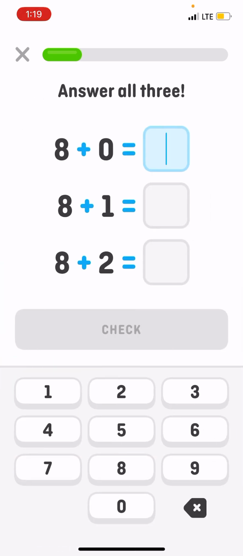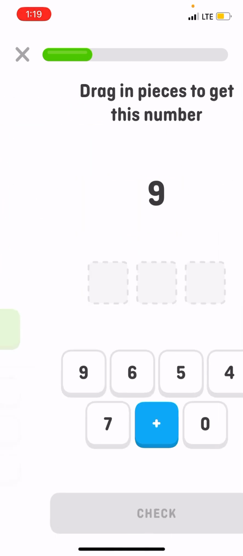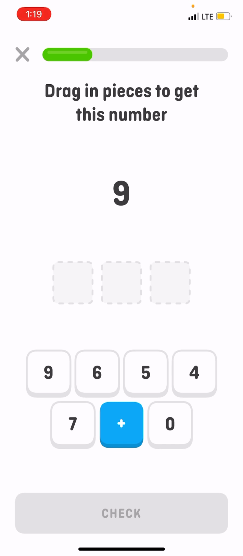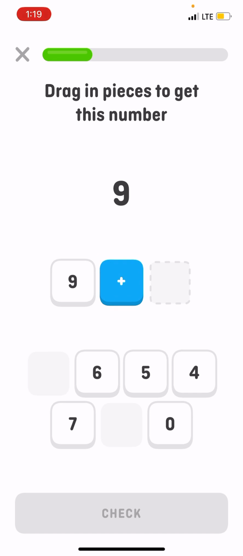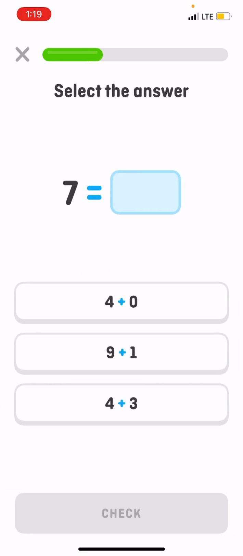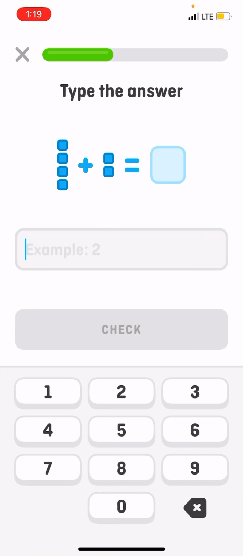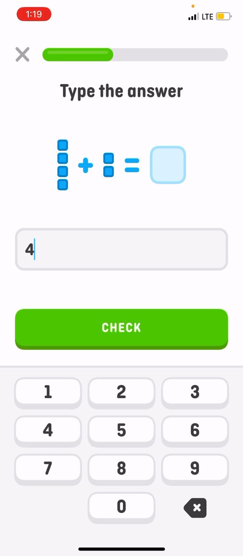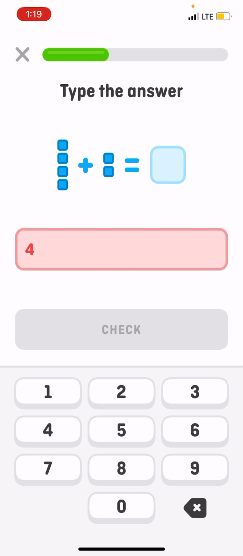So I'm just going through here. This gives you a type method to type in your answers. This one you can drag in what would give you the sum of 9. This you find out which equation would equal 7. I'm going to purposely get this one wrong. It tells you that you got it wrong.